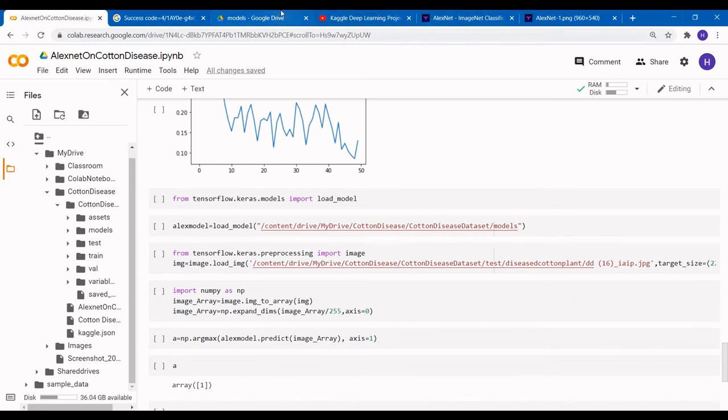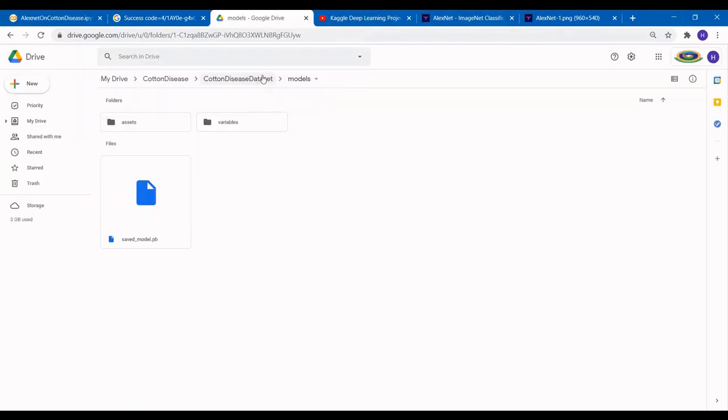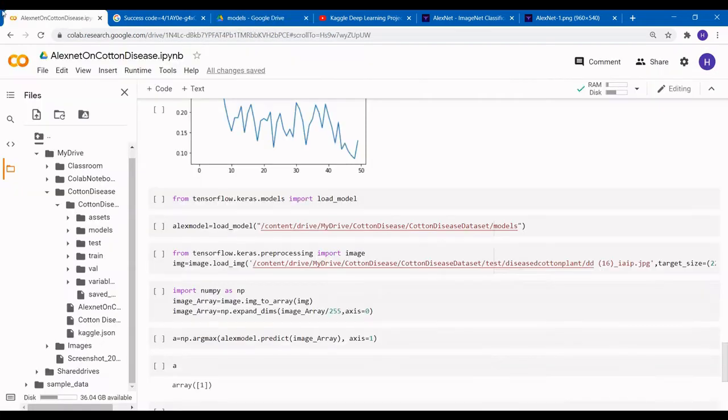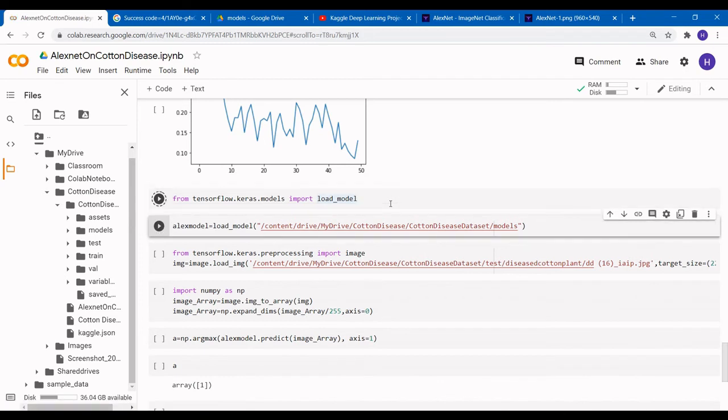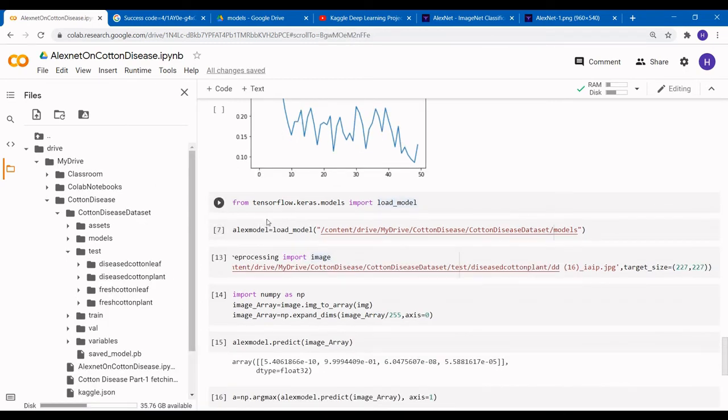For that we just go to our drive, where we made a folder named models. Inside this models folder we have two folders, assets and variables, and one file, saved_model.pb. We have to use these files to predict our image. So for that we say from tensorflow.keras.models import load_model. Now we have to check our model, so we just use load_model.